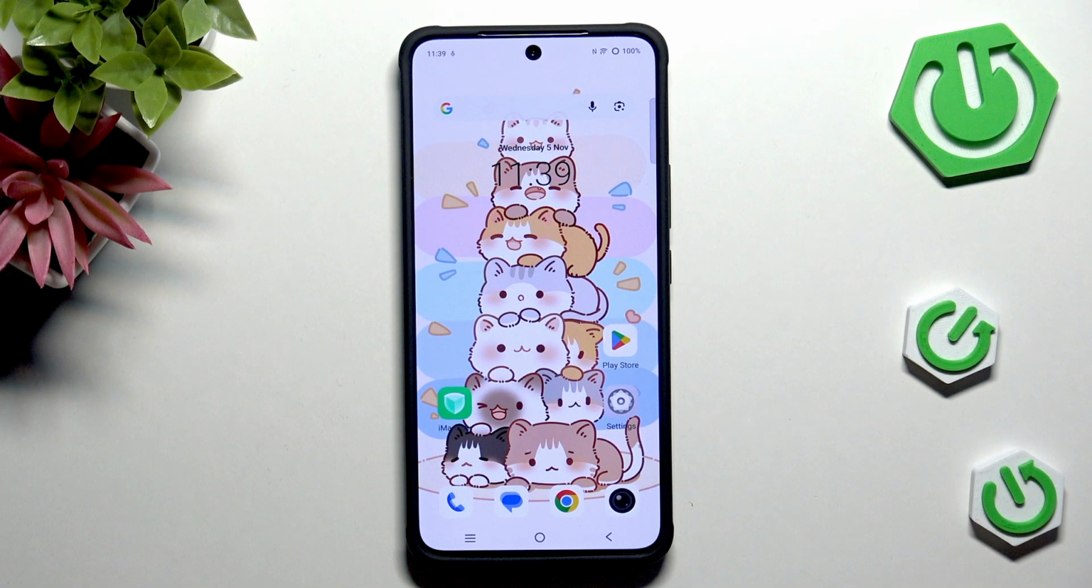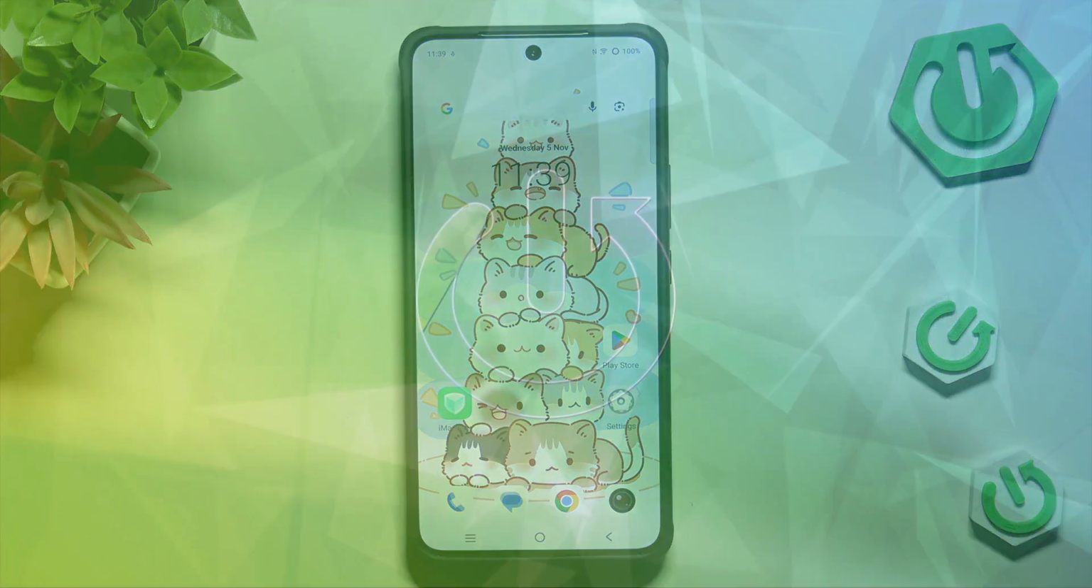Hi everyone, in front of me I've got VIVO V60E and let me share with you how to allow unknown sources on this device.